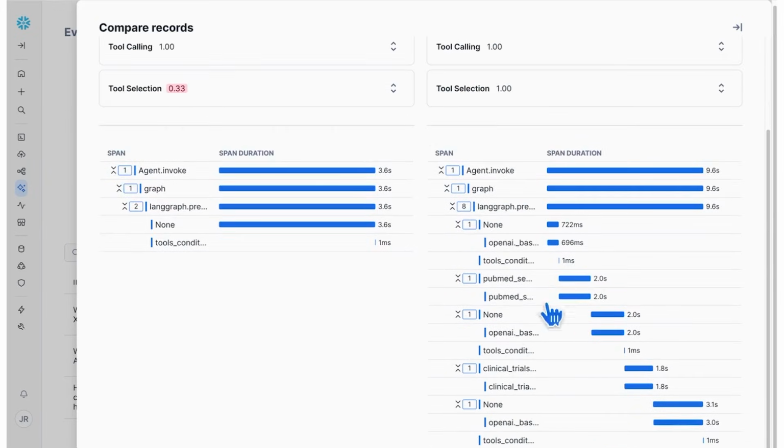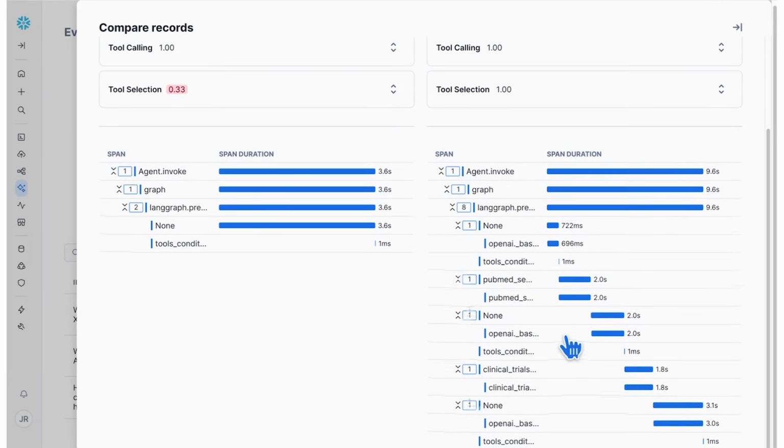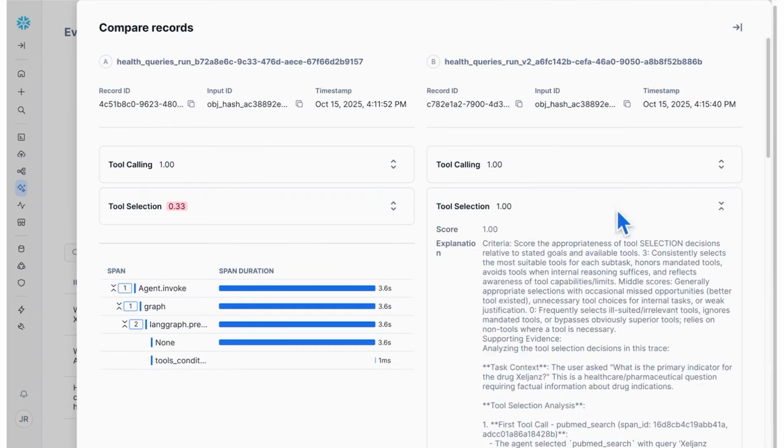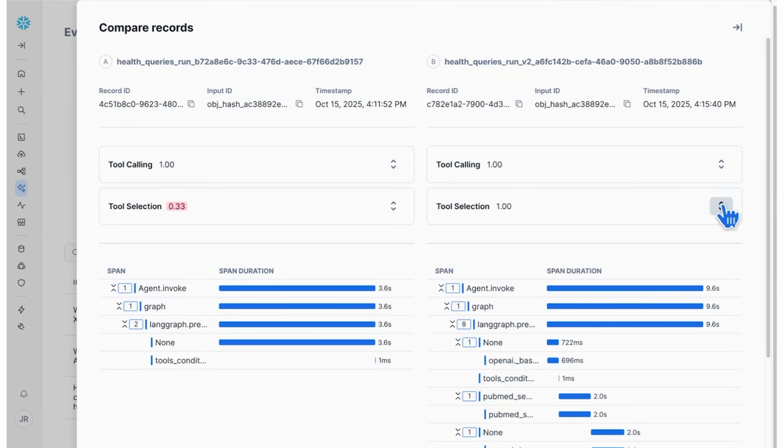It's making calls to both PubMed and clinical trial search to answer the question. And we see this reinforced in the improved metric scores here, along with the LLM reasons on exactly why this agent scored the way it did.